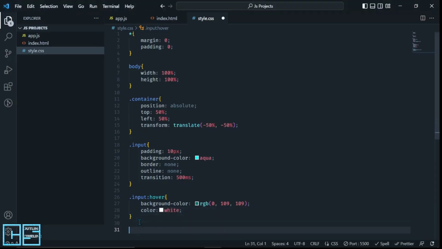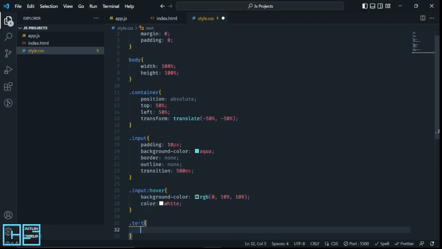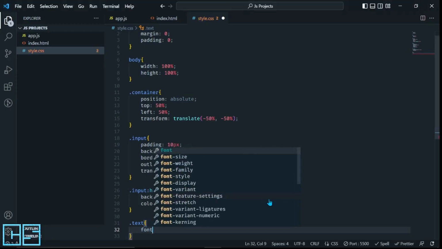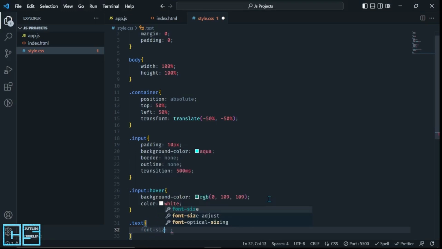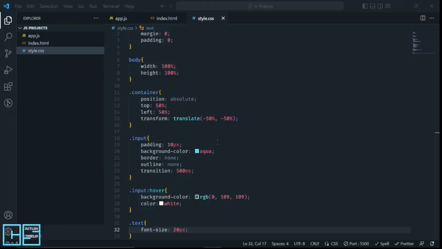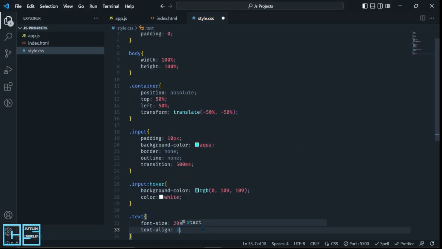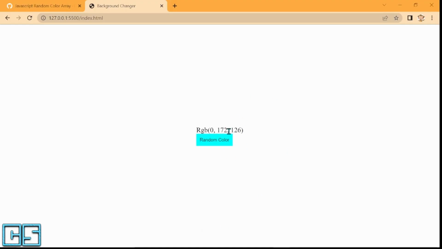Now let's style the text. That's the final thing we're going to style. So text is going to have a font size of, let's say 100 pixels. Ooh, that's too big. 50. 20? 20 is okay. And then I'm going to do text align center. Oh, center. There we go. It should.